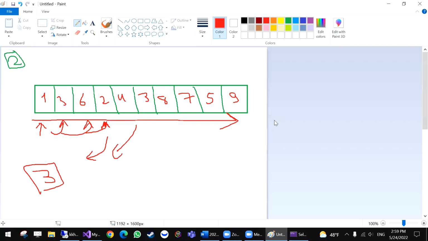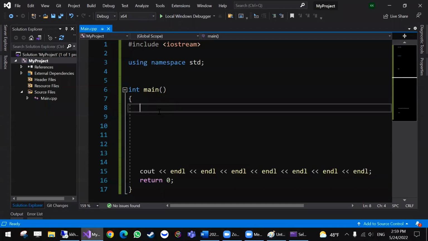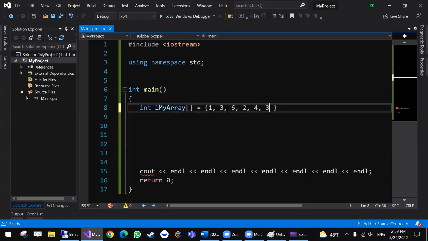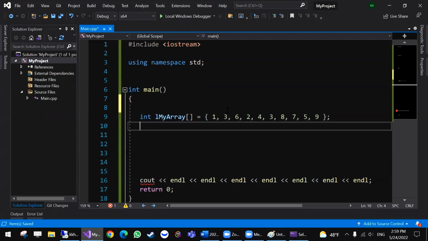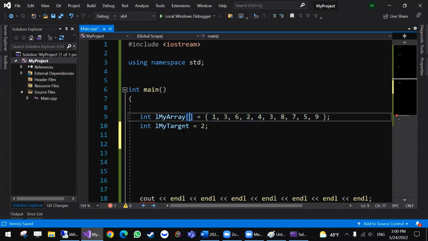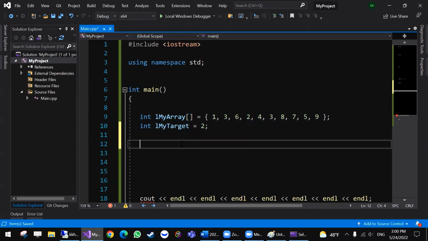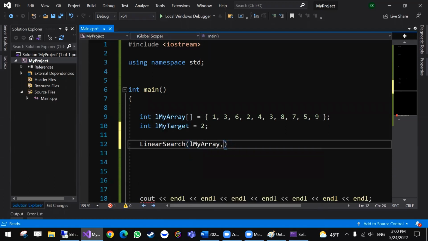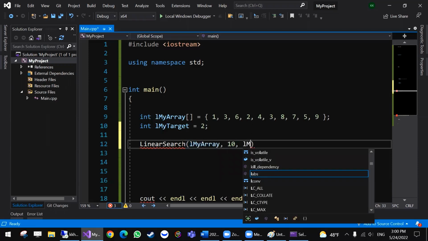So you're going to have a loop, something like this. Let's say I have an array. My array equals 1, 3, 6, 2, 4, 3, 8, 7, 5, 9. And then the target, the specific item I'm looking for, the item number 2. Let's say, so 2, 4, 6, 8, 10. So this is 10. Then I have a function, for example, called linear search. This method takes an array, takes the size of the array, and takes the target we are looking for.